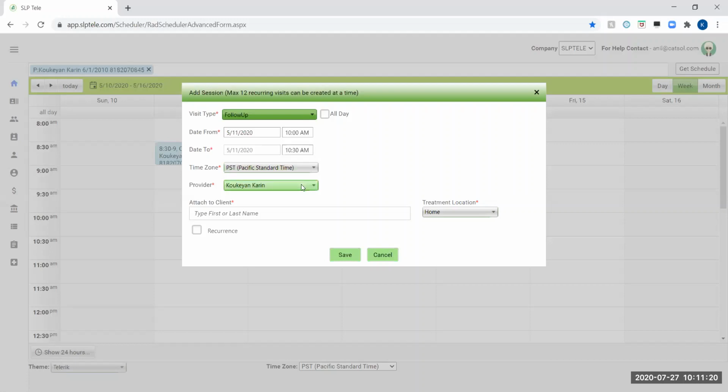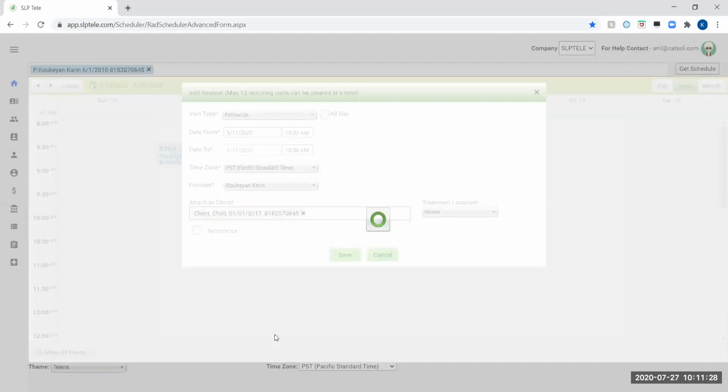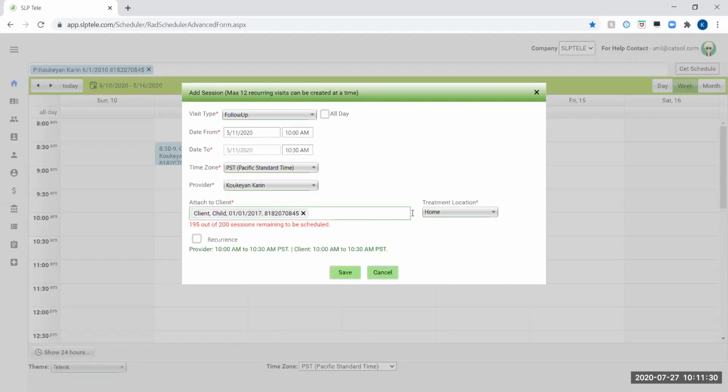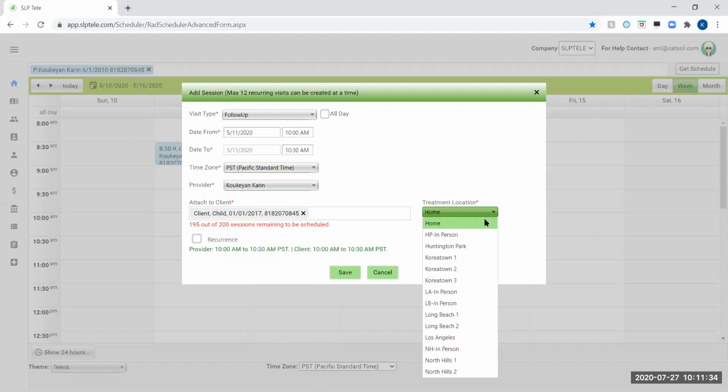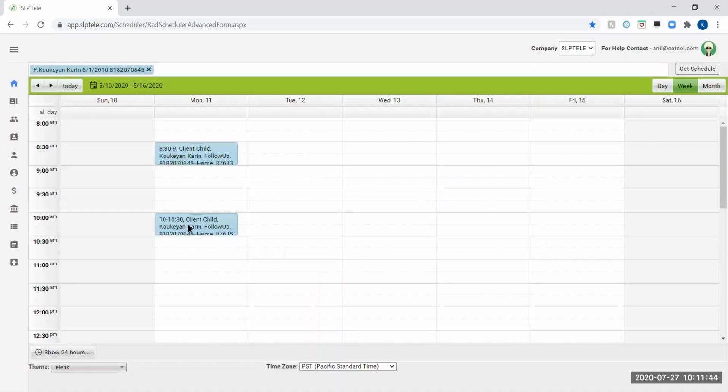Then your name, of course, will default to here. And then you want to type the first 3 letters of the client's first or last name. And make sure the treatment location is accurate. Most of our clients are being seen at home right now, but we do have different clinical locations as well. And then you go ahead and click on Save. And that will save your appointment.